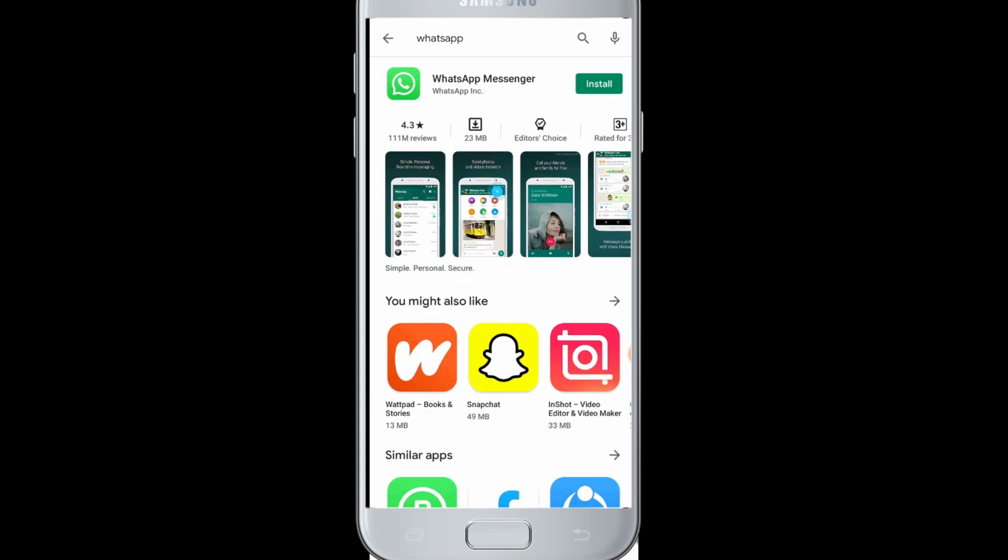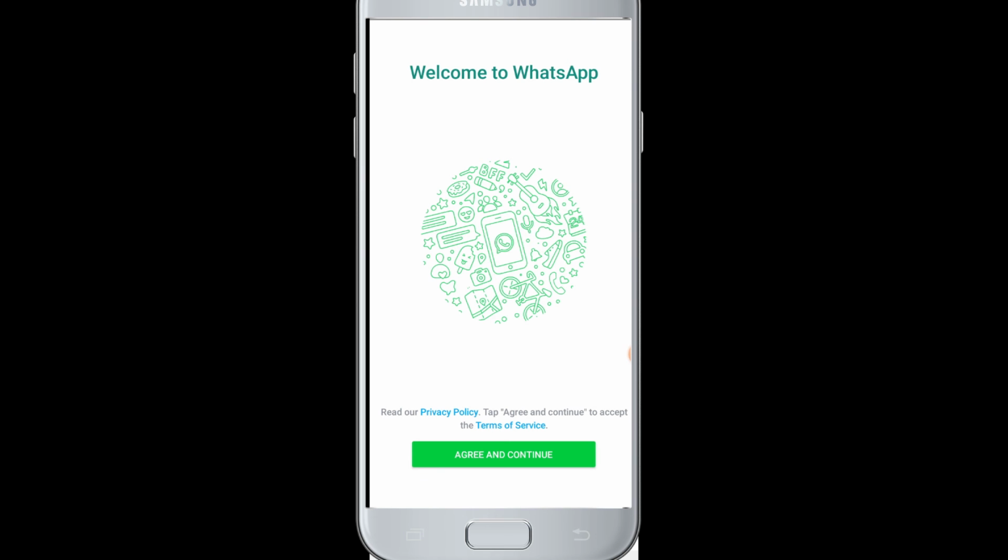You have to tap on the install button and then the downloading process will begin, and then soon it will install in your device. So the download process has completed. Now it is installing in your device. So it has completely been installed. You can tap on the open button. So you see WhatsApp has been successfully downloaded and installed in your device. Now you can start using it.